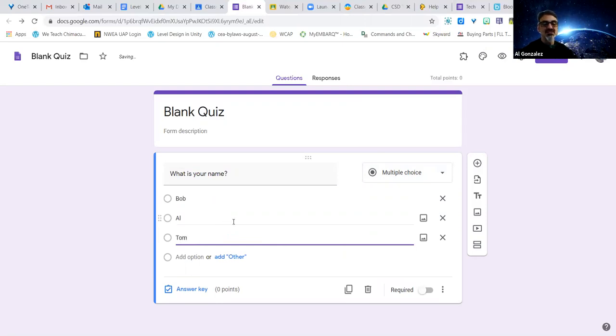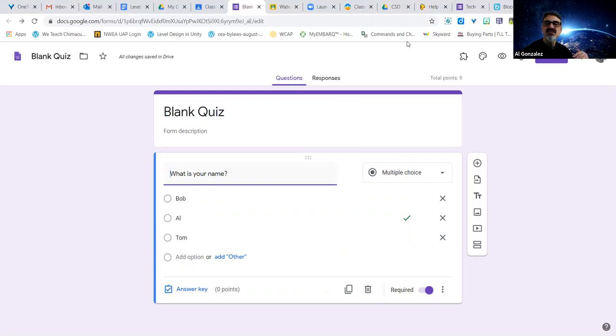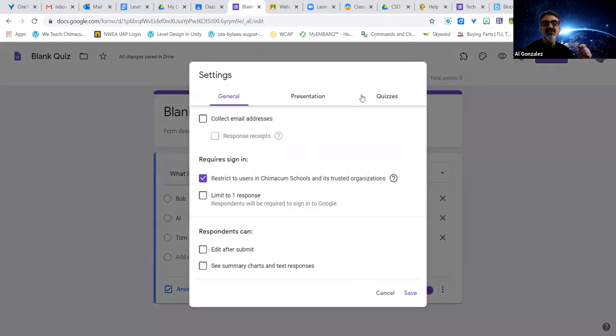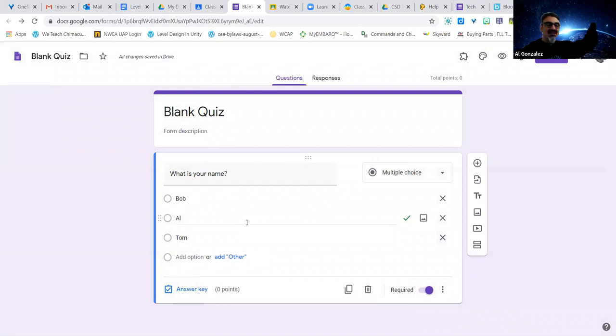Okay, so you just created a multiple choice question. And I always require questions or kids won't do them. When you go to the answer key, you choose the correct one and then done. That way when students take the quiz, when you selected, they can see their grade and their missed questions and correct answers. Now they'll be able to see, no, my name's not Bob, it's Al, because that is the one I chose as the correct answer. So it automatically scores their multiple choice, but we don't all want to do multiple choice quizzes all the time.